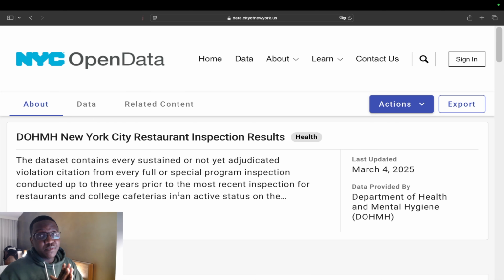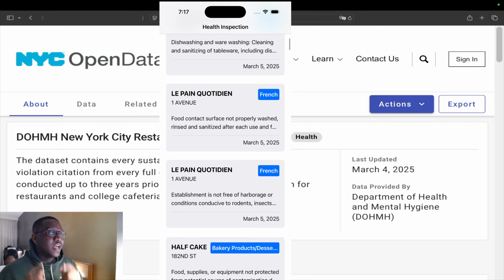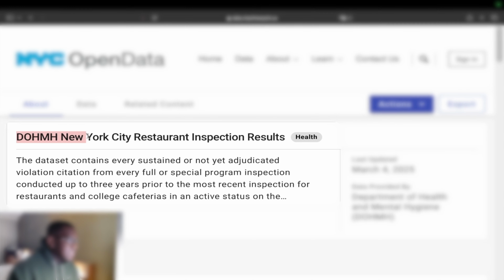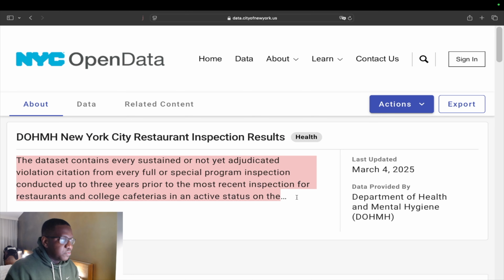All right, so today we're going to be building a NYC health inspection app using SwiftUI and NYC OpenData. Right now we're on the NYC OpenData website, and I'll add the link in the description. This is a data set where we can get information about health inspections for restaurants in New York City. This is just a quick description, but I'll show you the data, because that's really what you want to see.